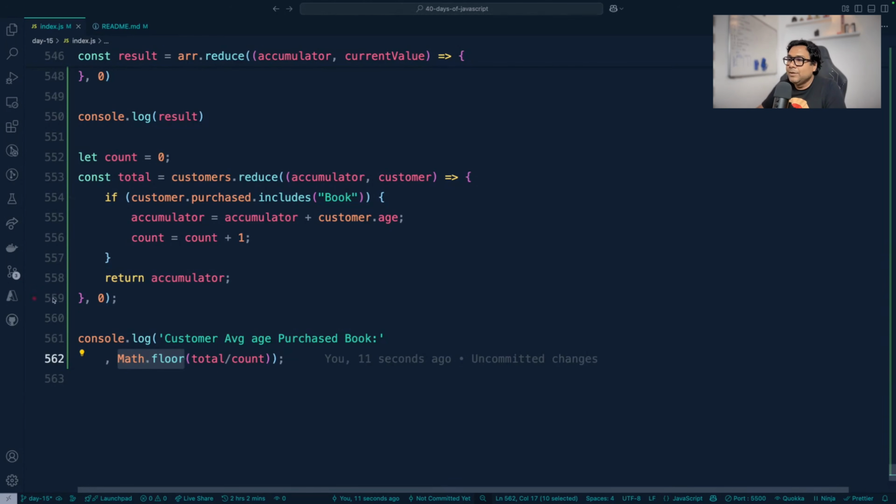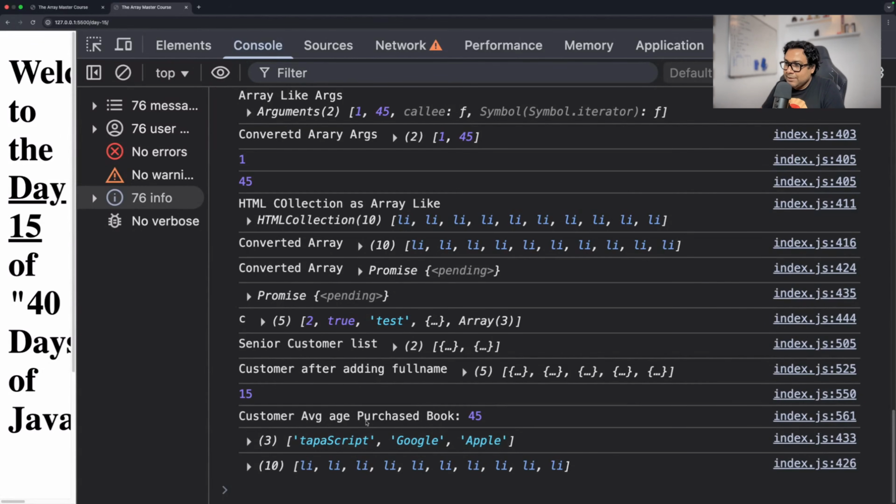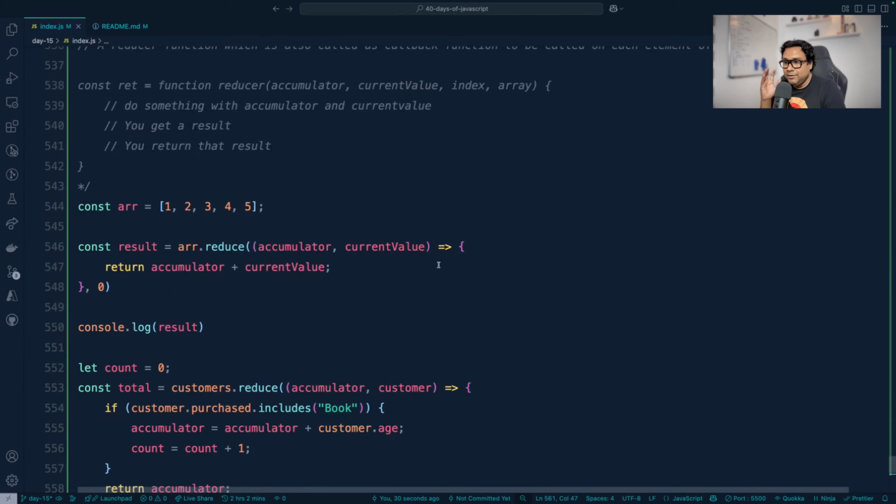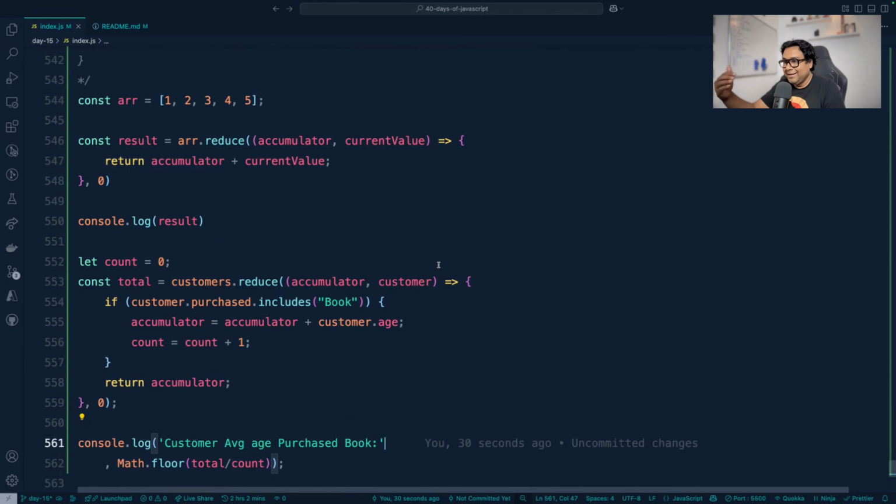So now let's see what the average age is. The customer average age is 45. So it looks like the average age is 45 for those who have purchased a book. Now I can take a call: oh, it looks like middle-aged people are purchasing more books. Maybe I have to get more books for the older generation and the younger generation so that I have a balance in terms of my book purchasing revenue. So I hope the use cases for reduce are very clear, and the examples we have taken are clear. Again, the call out is to complete the task so that you can understand it better by yourself.